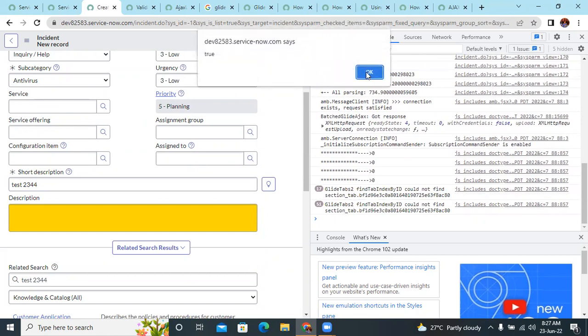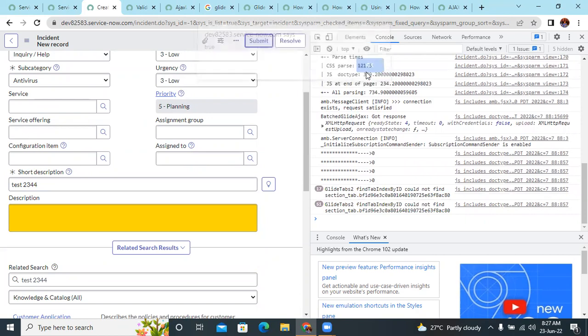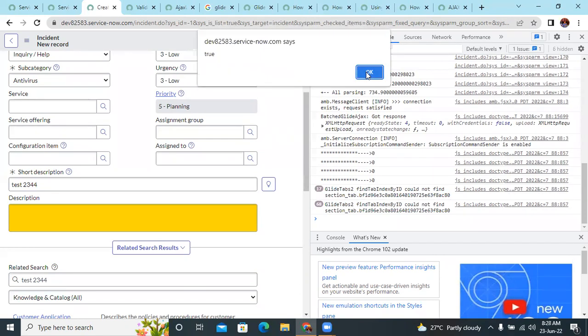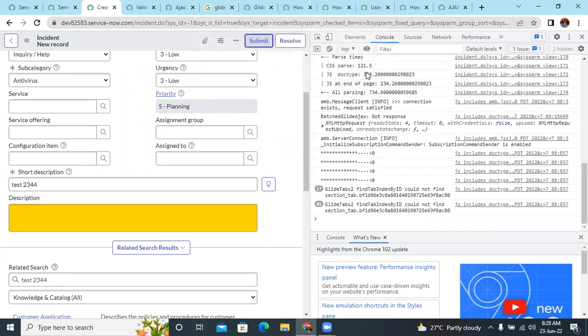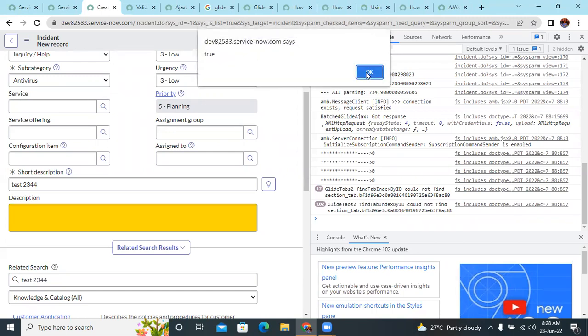So it is running infinitely. So after saving the form, once again that script is running infinitely. That's why this is not getting executed.